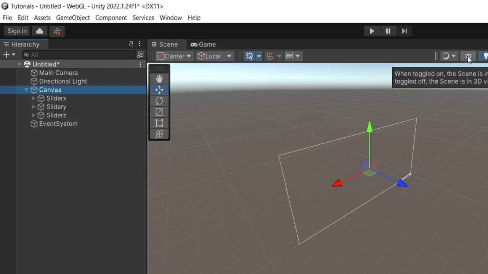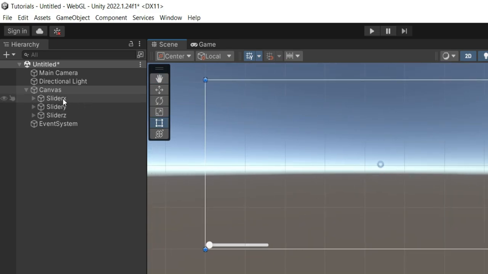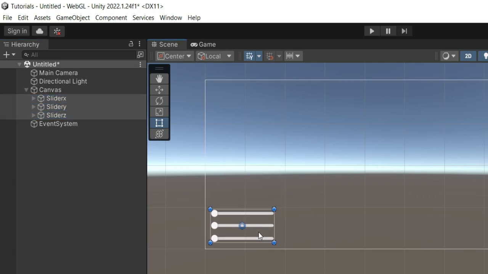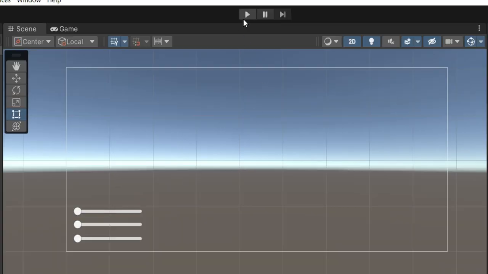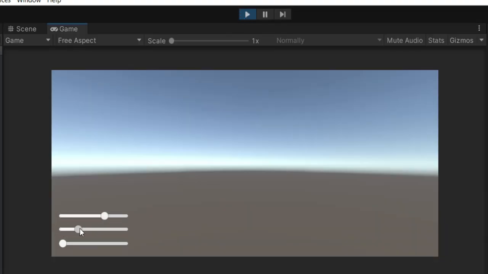I'm going to switch to 2D, which is really easy to do, and zoom in. I'm going to select slider X and move it a little bit up. Slider Y, just put it here, and slider Z. If you want to move them all together, I'm going to use the Shift key and move them like here. And if I just hit the play button, you can see that I have the sliders in the game, which I can just change, and it's really easy to do.